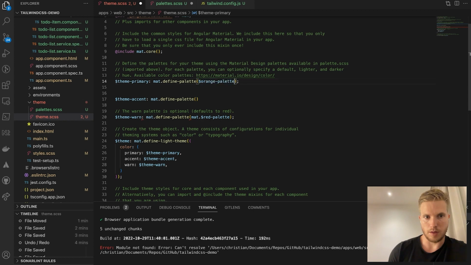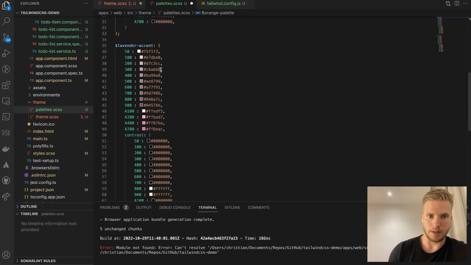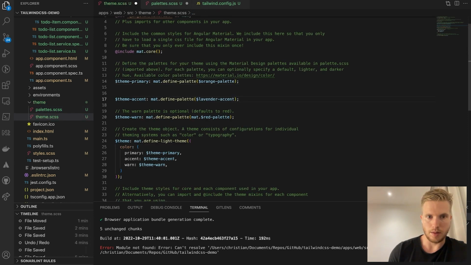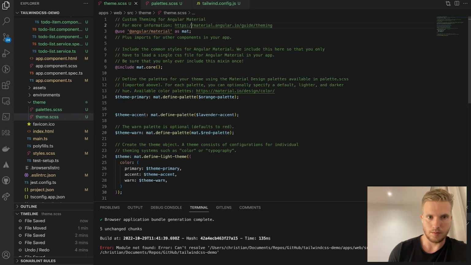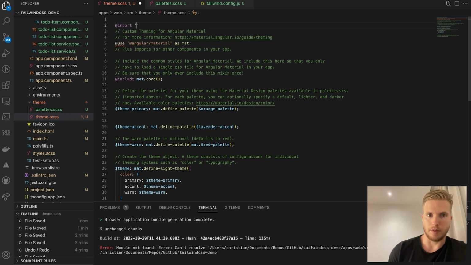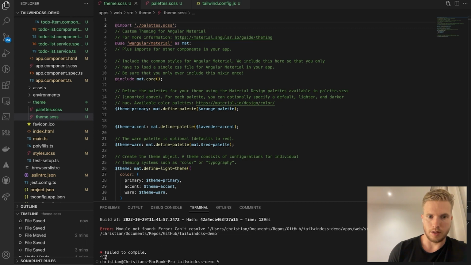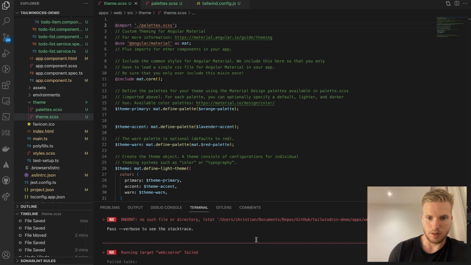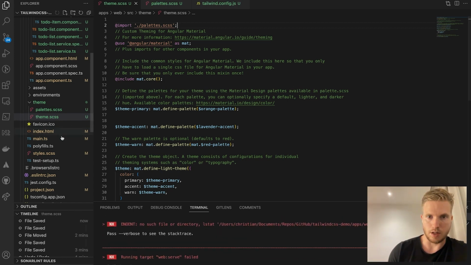This is the orange palette, that is our primary palette, and then lavender is our accent. And then because it's in another file, we will reference it and try to run it, and it gives us an error because we're using the use keyword, which needs to be on the top of the file.